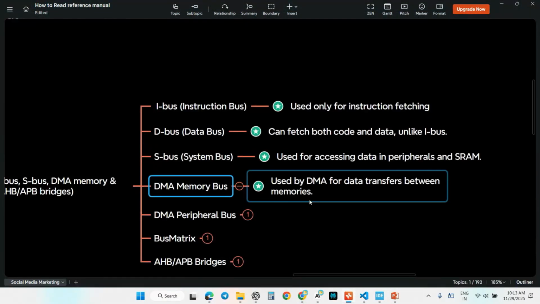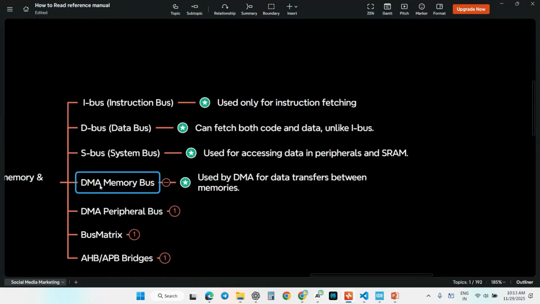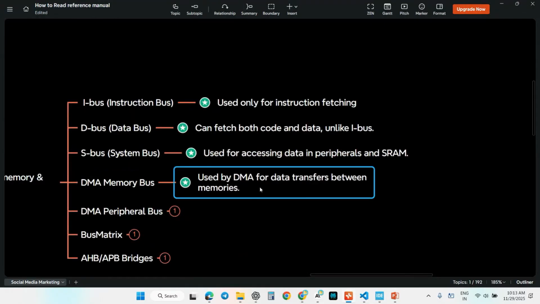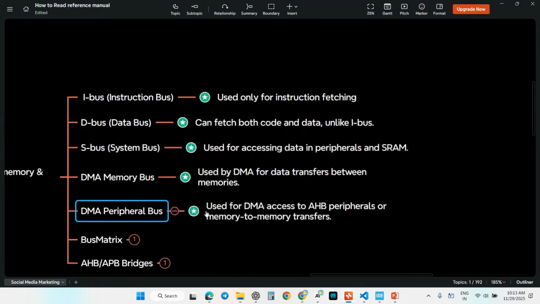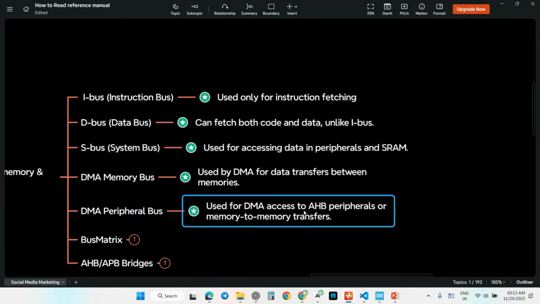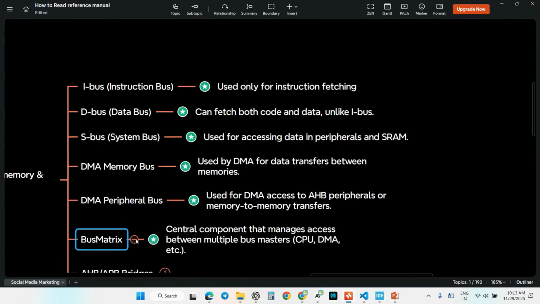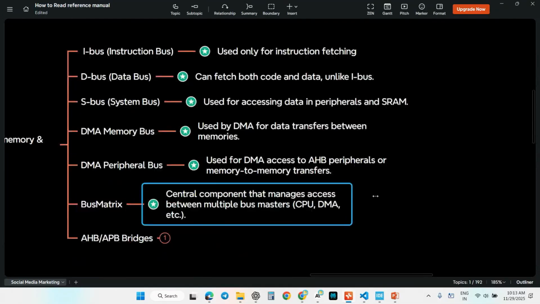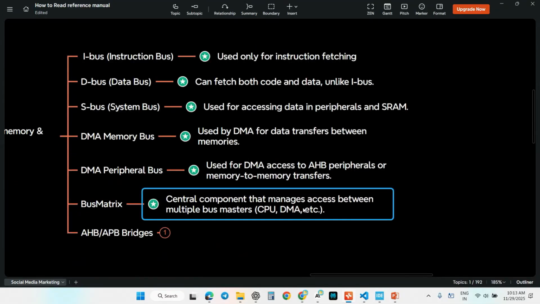And the DMA bus, so it has direct memory access. It is going to transfer the data between the memories. The DMA peripheral bus can be accessed through your buses. Only memory to memory transfer is going to happen, but here the bus is involved. And the bus matrix means you have a central component, that is a central access for the multiple buses.